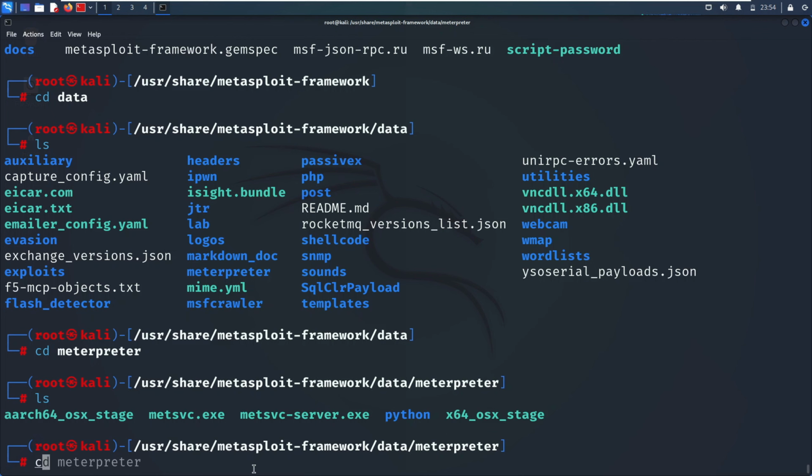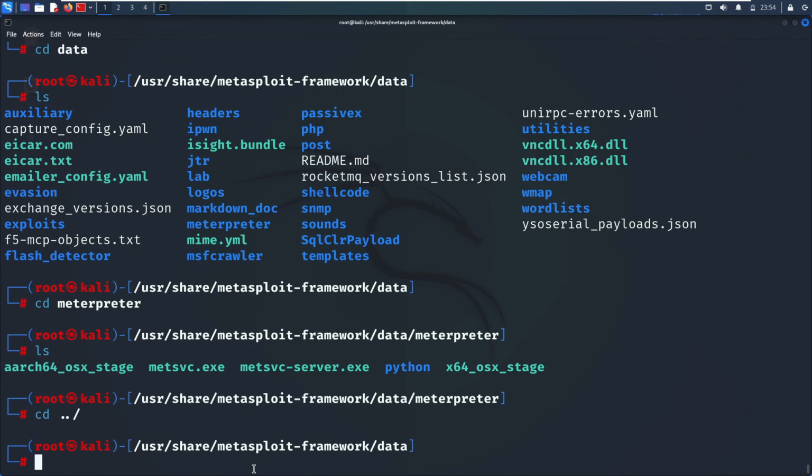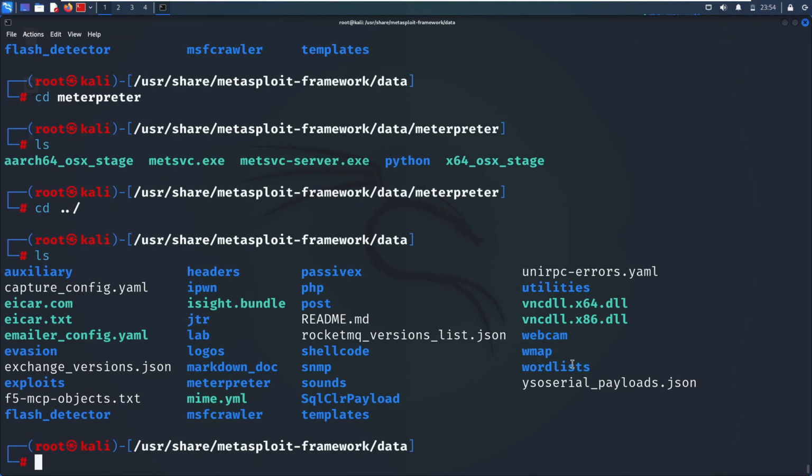First, let's go back to the data directory and check out the word lists folder. Here's how. Navigate back to the data directory. Enter the word lists directory.